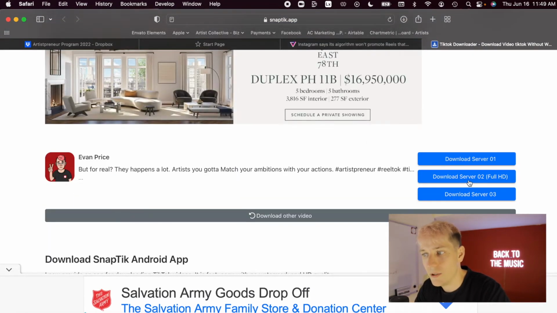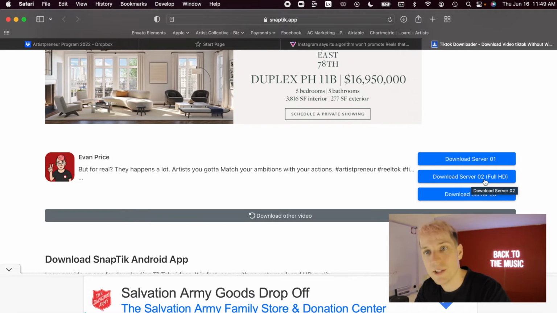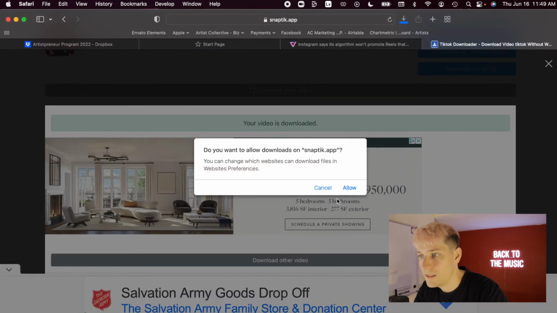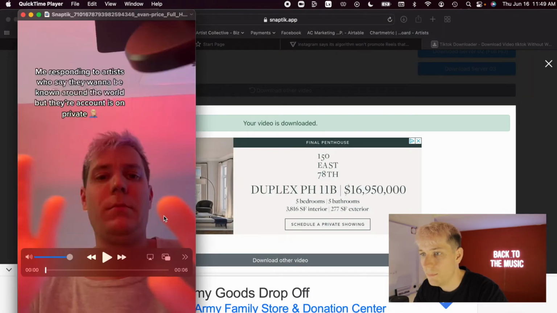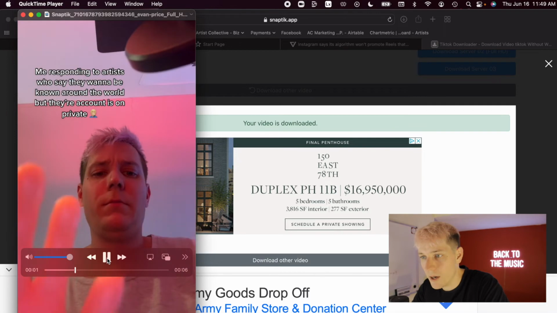I like download server 2, full HD. It's got the word HD for high definition. That's what we want. Click that. Again, this is an ad. Don't panic. Close that out after a couple minutes, and it's going to download this. Boom, there it is. Here it is with the audio, without the bouncing TikTok watermark.